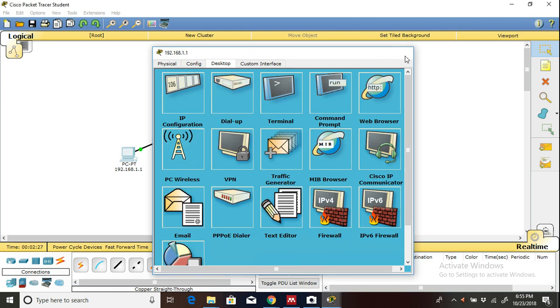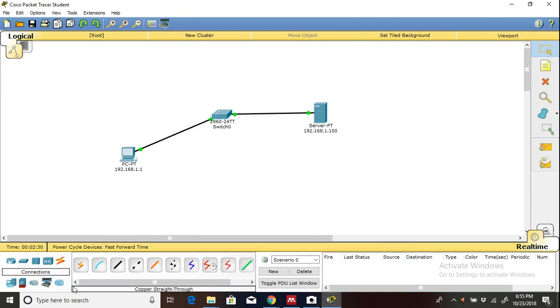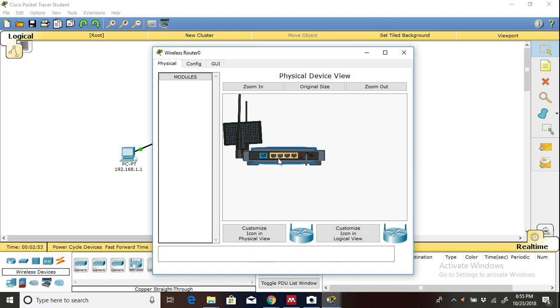Now let us go for connecting one wireless router. So I have the different router options. So here are the routers, but all are wired connectivity routers. So let us go for some wireless router. So this router is a wireless router. So let us connect this one. Let us check the back panel of this router. We have 4 Ethernet ports.